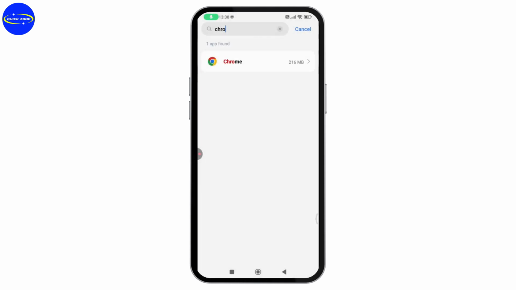Once you do that, you can go back and then restart your device, and it will fix the problem which is 404 not found error on your Google Chrome.